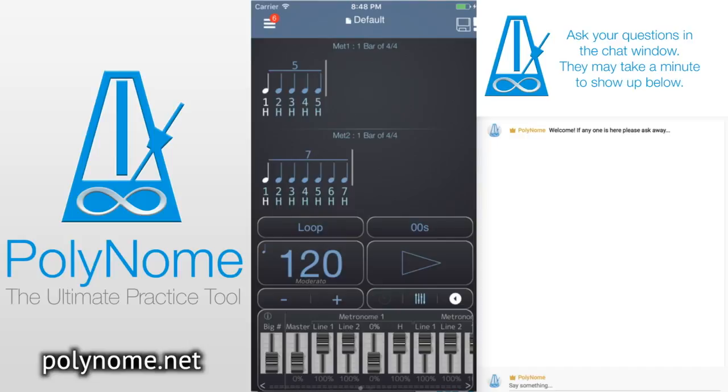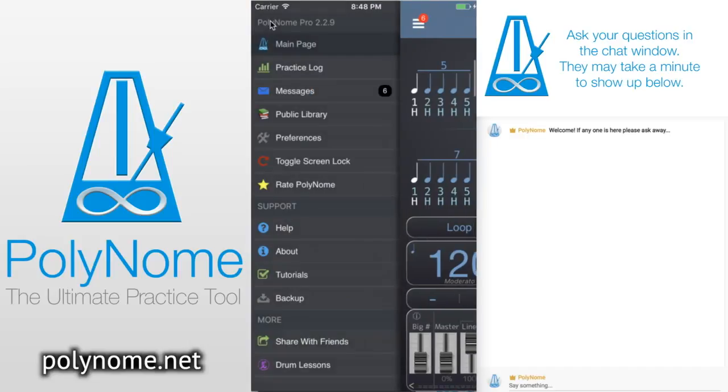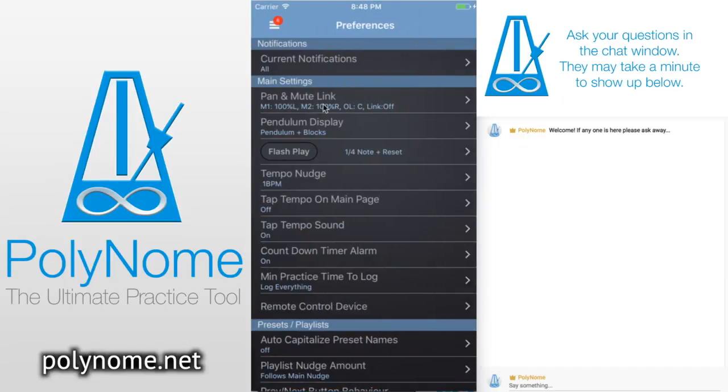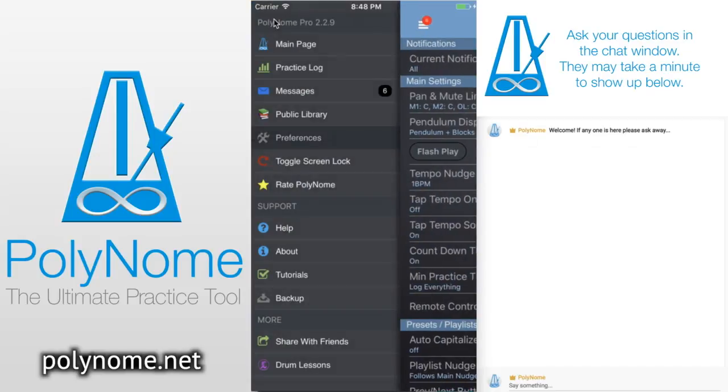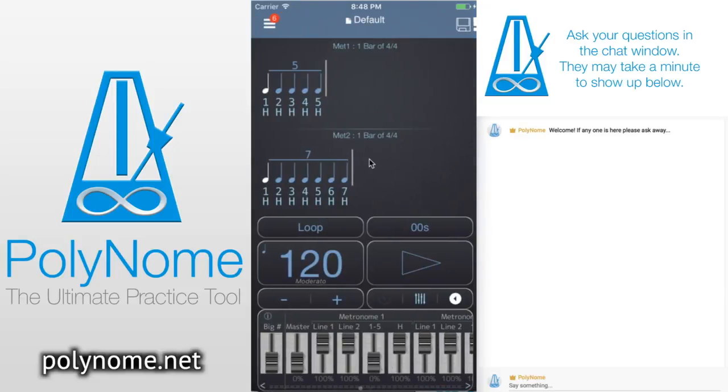So let me mute those again and then go into preferences. I'm going to pan those things back to center. So that gives us a polyrhythm, and that's a little demonstration of the voice counting, and there's lots of other things you can do with voice counting. But for now, I'm going to clear this and we'll start over.